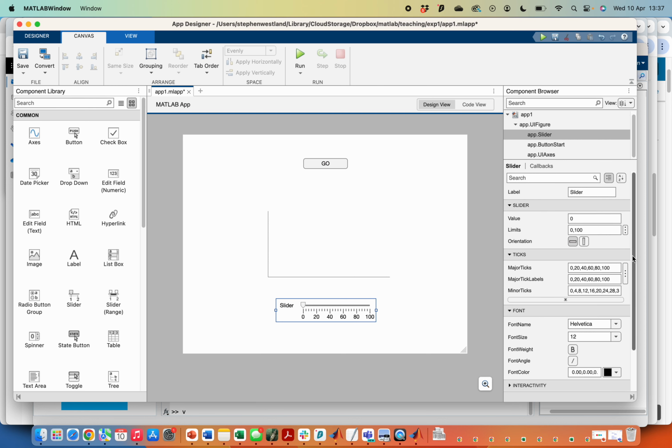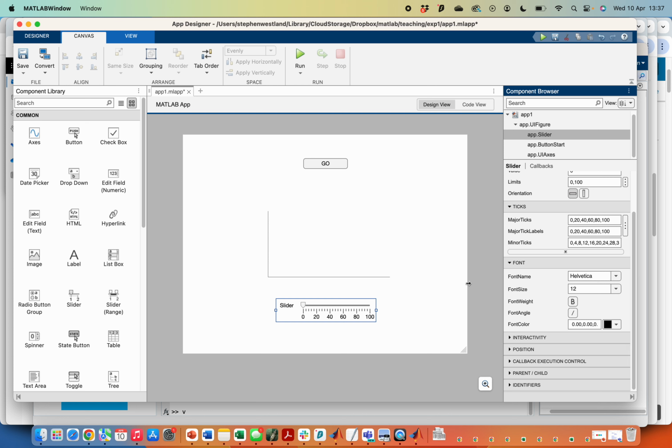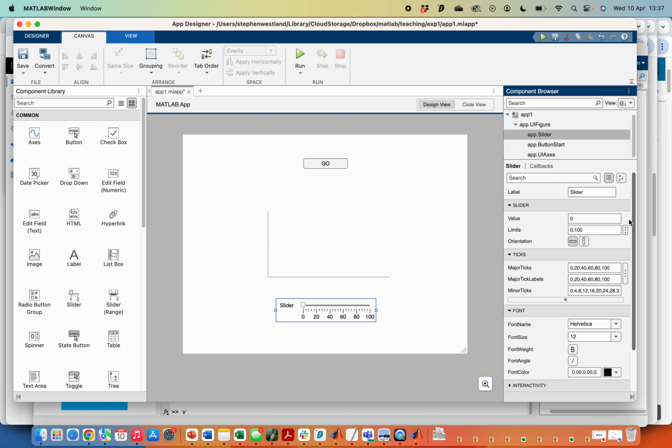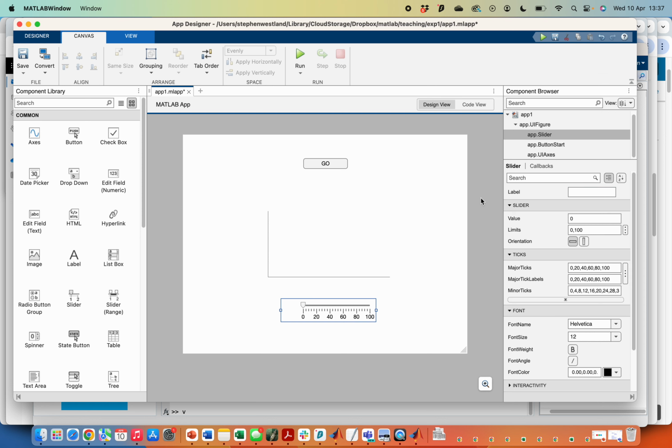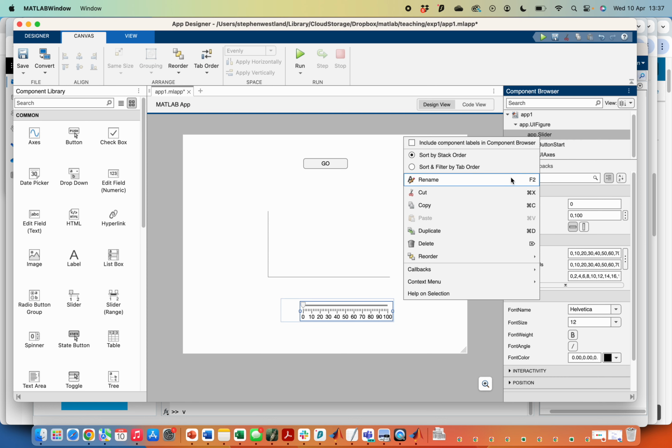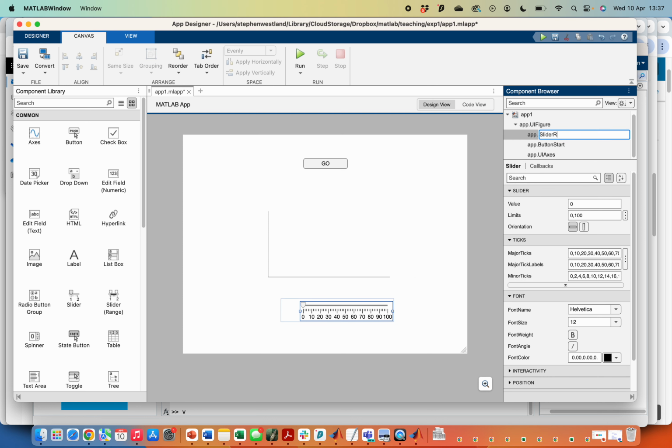I'm going to get rid of the text, the label. Don't like it. Okay, we've got a slider bar here we're going to use, right? What's it called? App slider. We can rename it app slider response.